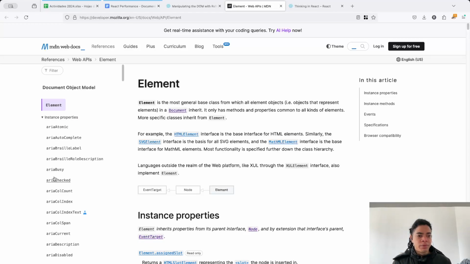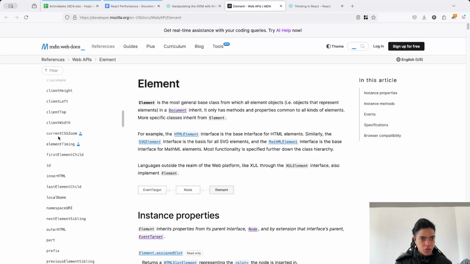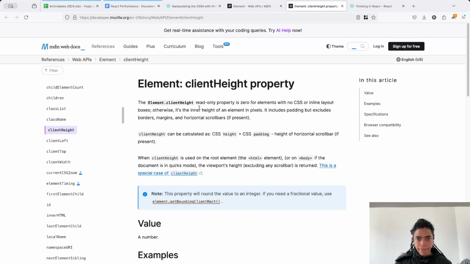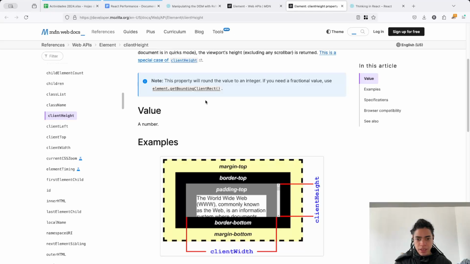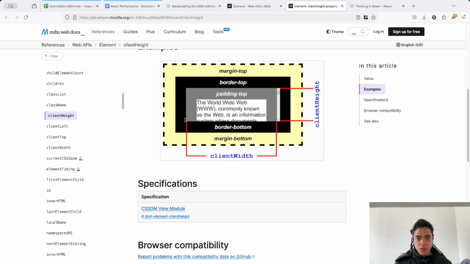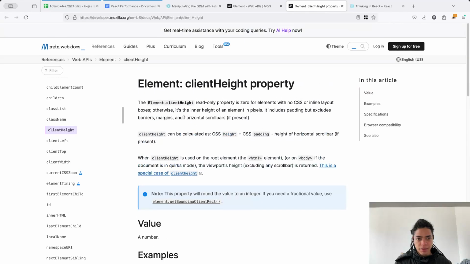Okay, instance property of that element. So you have now clientHeight, clientLeft, clientTop, clientWidth. It's a read-only property that is 0 for elements with no CSS or inline boxes, otherwise. clientWidth and clientHeight of an element.